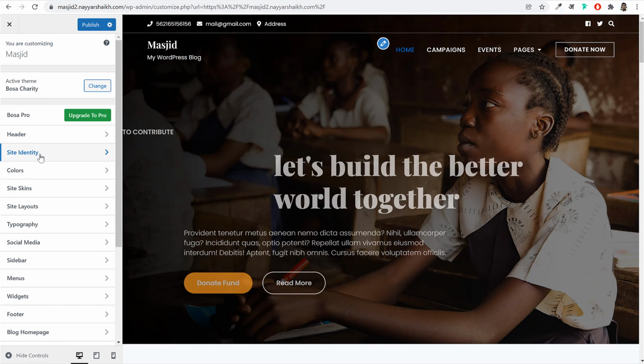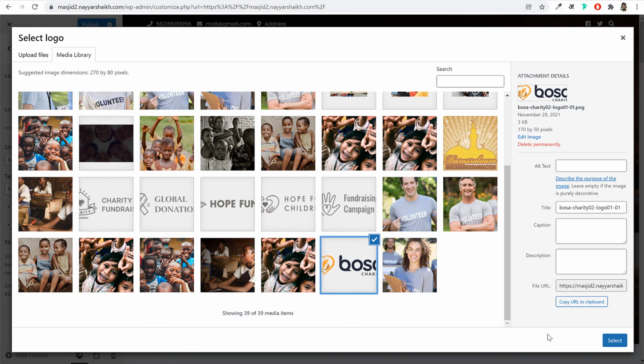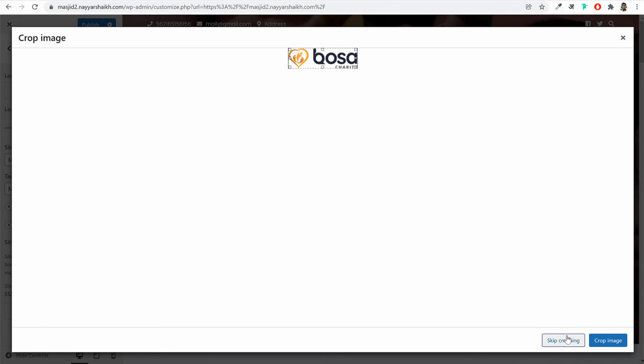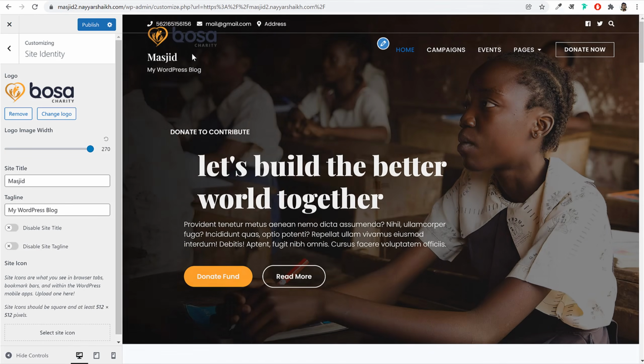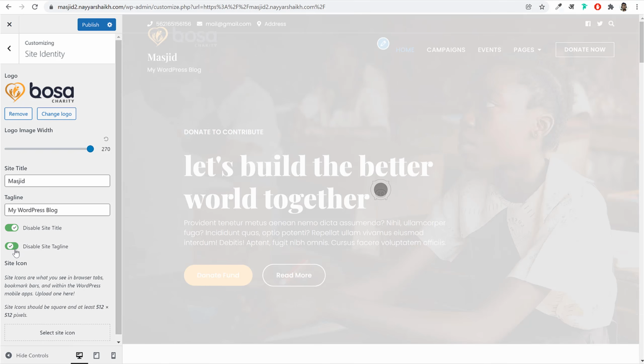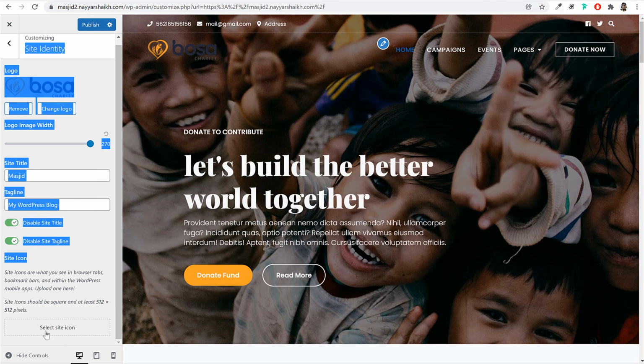Then you have the site identity option. Here you can upload your logo if you want. So this is your logo. If you upload your logo, it will replace this logo. And once you upload your logo, you can always disable your site title and tagline so that it does not display over here. Now from here, you can enter your site icon or your favicon.